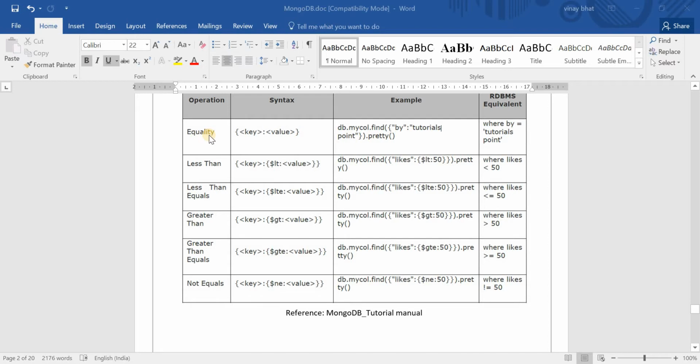For equality, in MongoDB it goes like this: db dot followed by collection name dot find followed by its key with its value dot pretty. For less than, the syntax goes like this: db.mycol.find({likes: {$lt: 50}}).pretty(). In case of RDBMS, you can just make use of an operator, the less than operator.